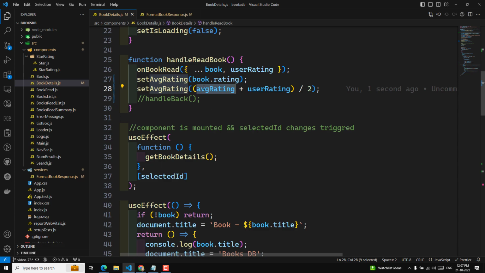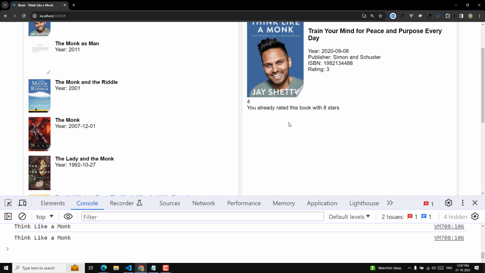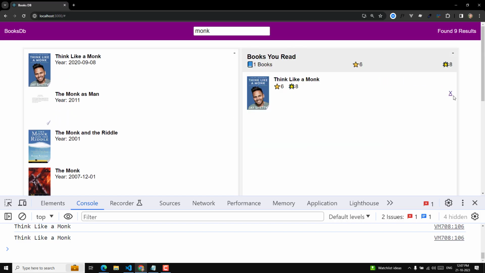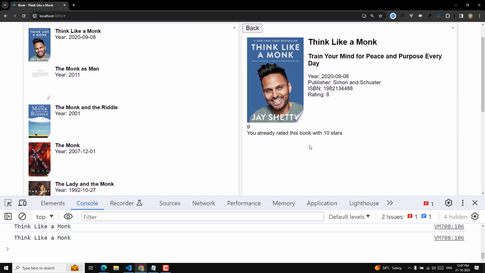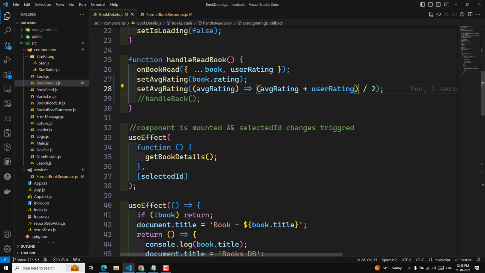Now if you want to get the exact value, what we need to do is use the book rating directly instead of the average rating. Now if you see the output, let's go back and delete this one and do the same thing. If I click on 8, 8 plus 10 is 18, so 9 should be the output. Now we are able to get the exact average. So like this, the state variable update is always asynchronous. You should be able to understand this one.